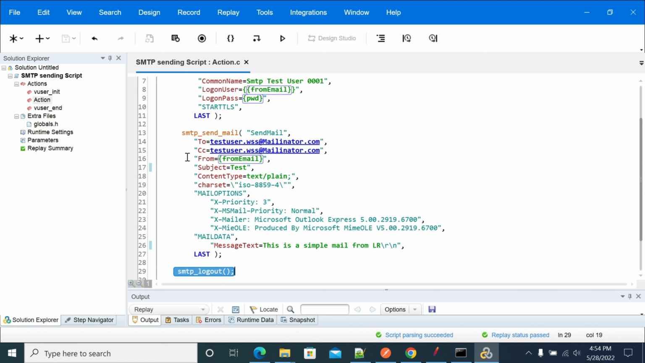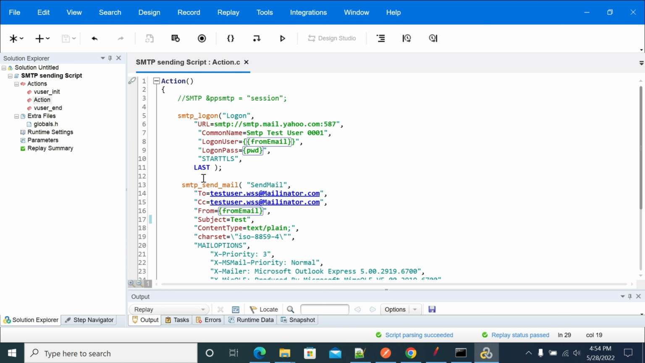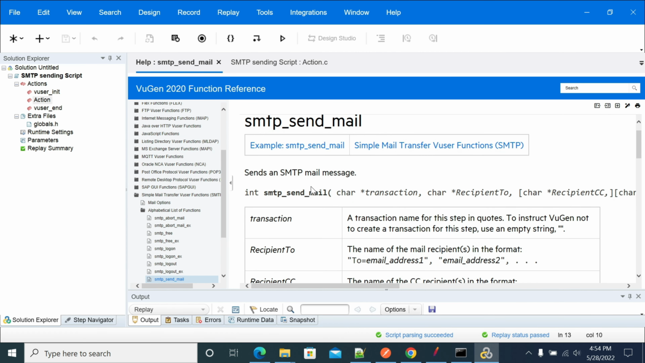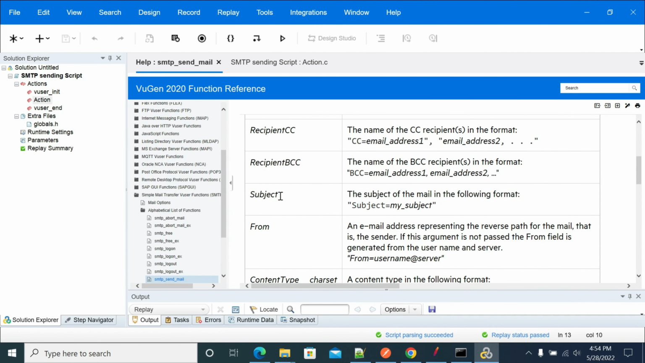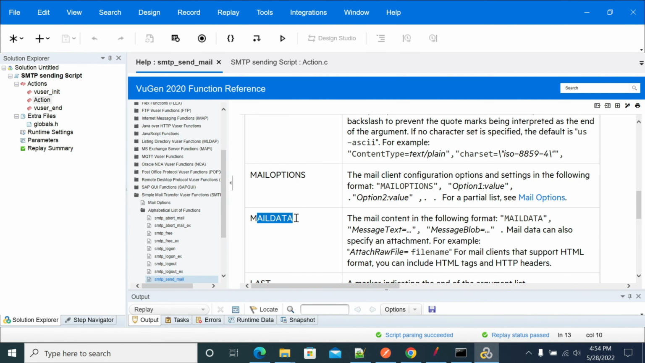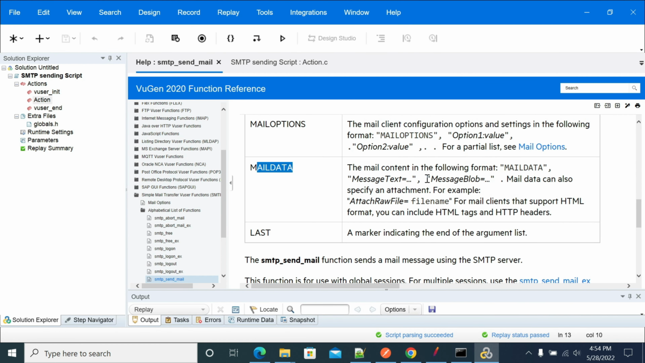If you want to see more about any of these functions and examples, just select the function and press F1 on your Windows keyboard, or use help on your Mac. This will give you more information: BCC, subject, from, content type, what content types you can add, what mailing options you have, what mail data you can send, and how to attach email attachments to your email.